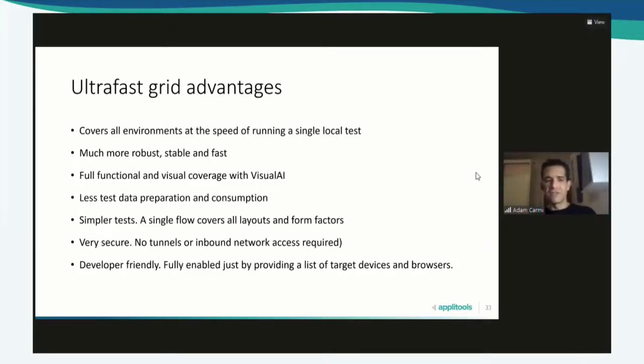It is also a very secure solution. The SDK resides inside your tests behind the company firewall.